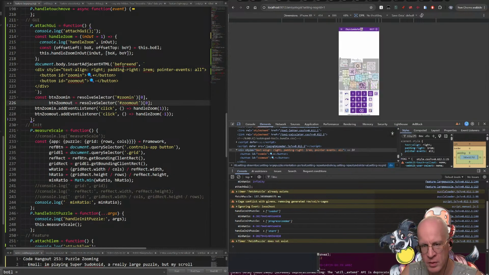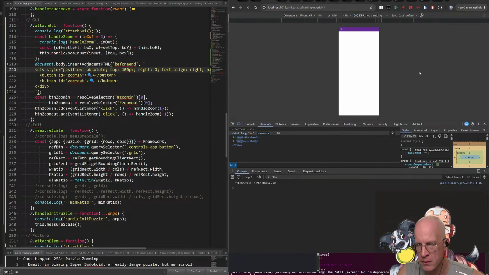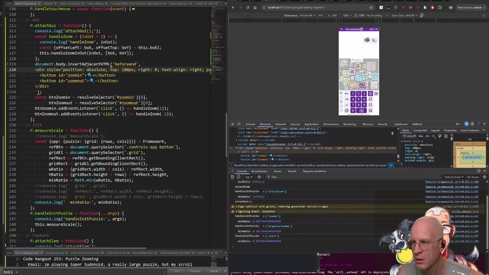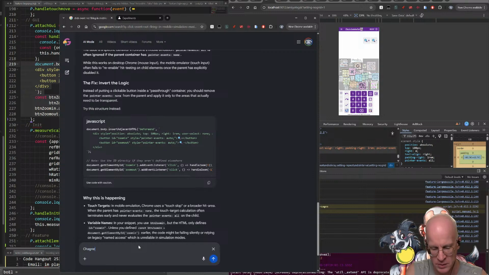Oh. Yeah. One sec. Position absolute, top 100px, right 0. So if I do this. Okay. Okay, still doesn't work. Changed to this. Oh, still doesn't work.